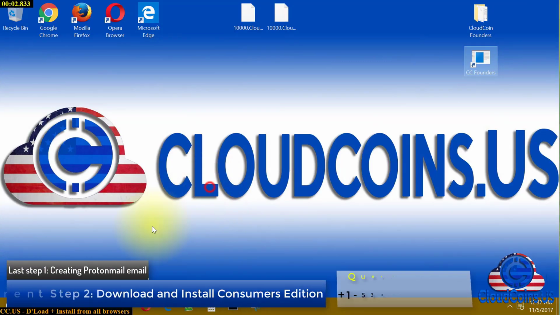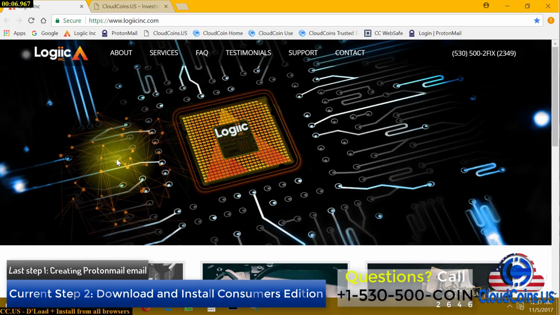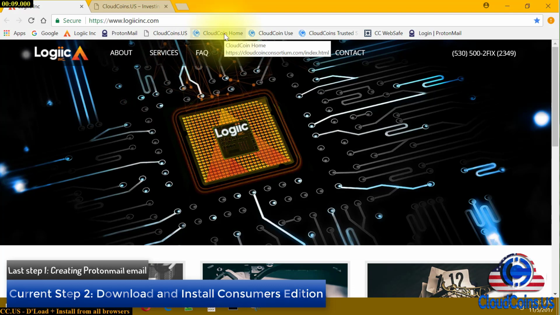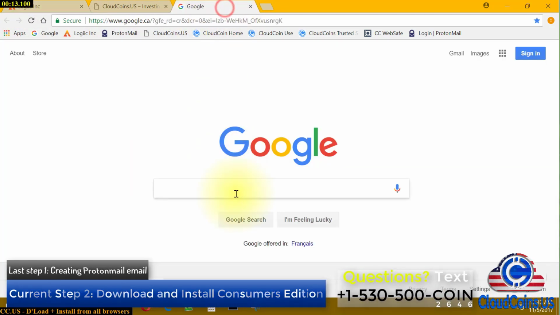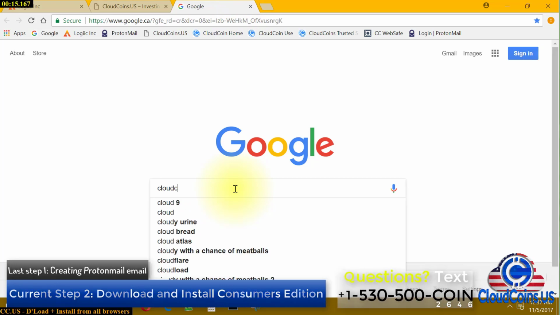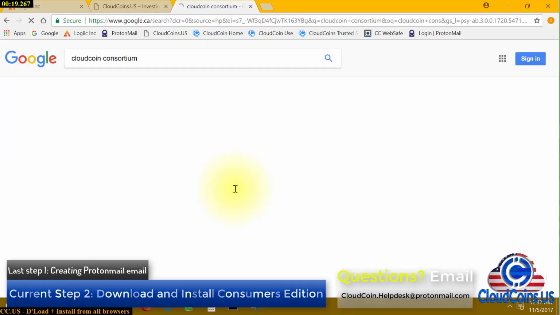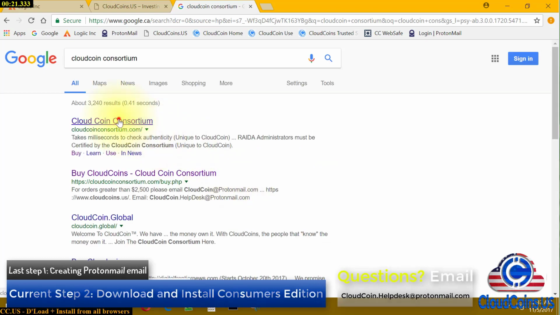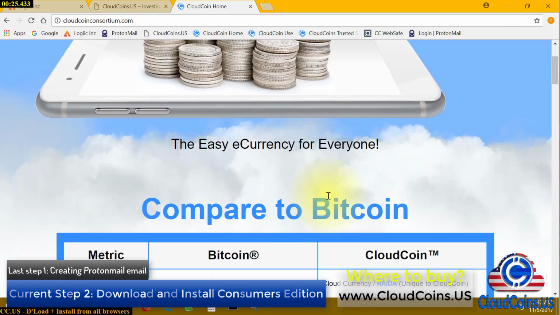So now we're going to go ahead and go to CloudCoin Consortium and download the newest consumer's edition of their software. So I'm just going to go ahead and go to Google, just in case you don't know how to go there, and just type in CloudCoin. If you start to type in Consortium, you'll go ahead and see it right there as your first option, cloudcoinconsortium.com. This is what it should look like.